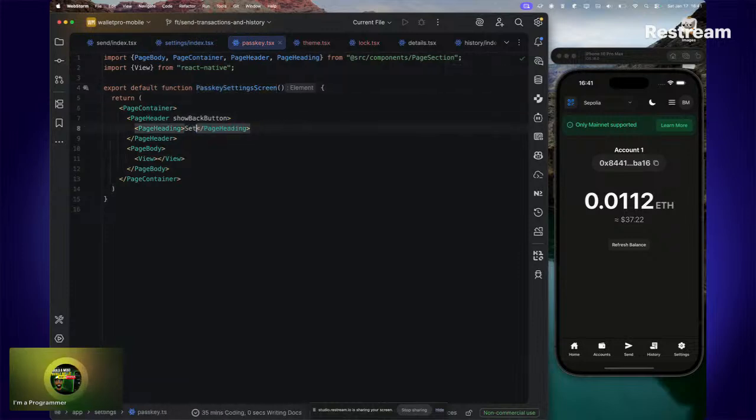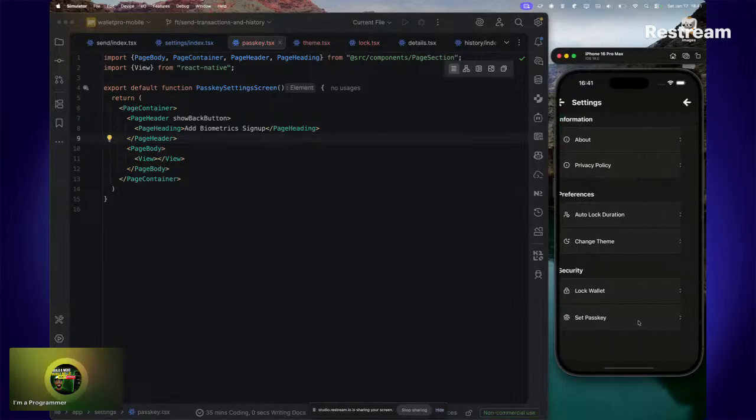So set, add passkey to your wallet. So passkey is just an easy way to make you sign in easily, so that you can just use your fingerprint or your verification, whether facial recognition or your thumb, anything that you set up as biometrics. So let's say add biometrics. I think that's better. Most everybody understands passkey, so let's just call it biometrics. Biometrics sign up. I think most people are familiar with biometric sign up. So just let's see what happens.